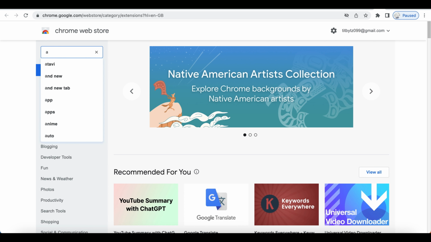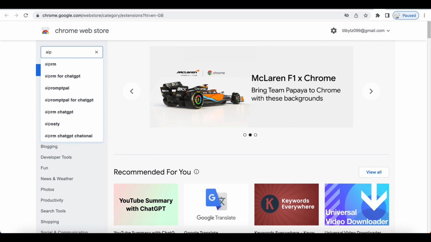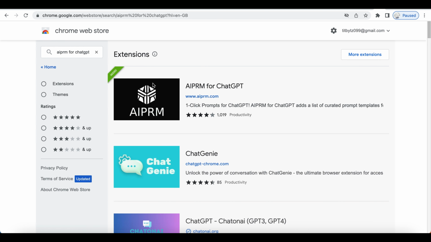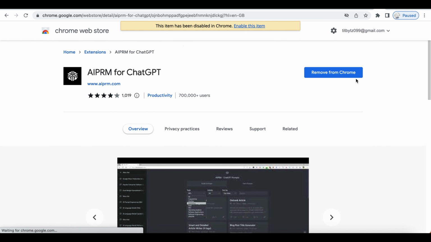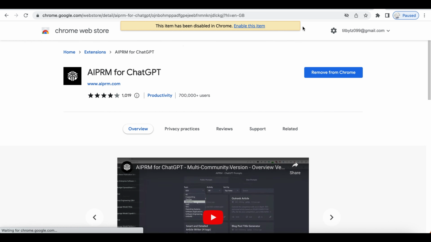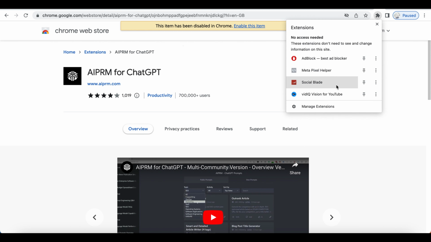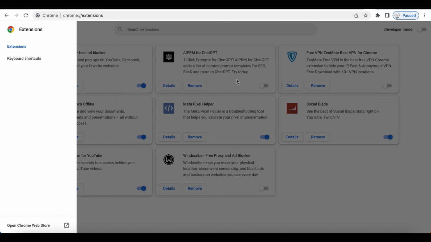So you type in AIPRM for ChatGPT, this one right here, that is it. You tap on it and then you're going to get this one right here, and then you add the extension. You already see I have this extension right here. So what I'm going to do is just manage the extension and then turn it on for me to be able to show you what I want to do.